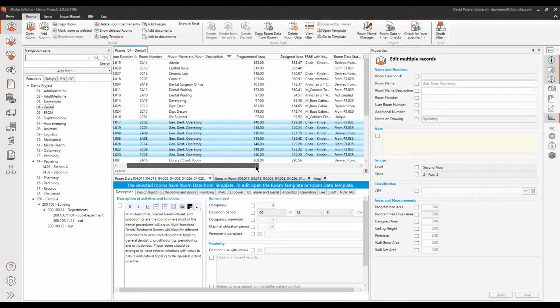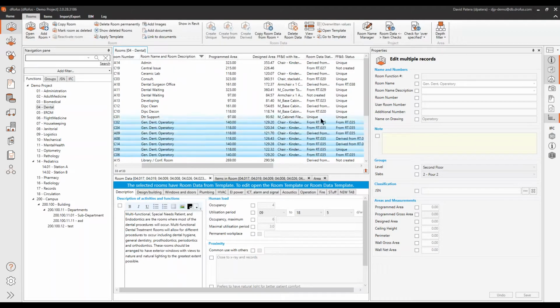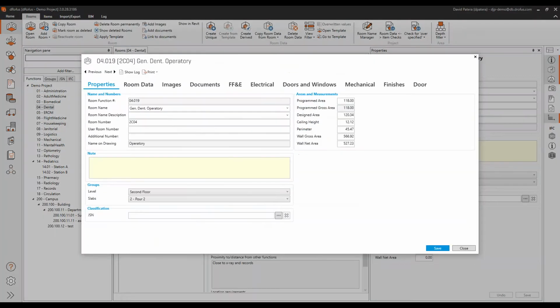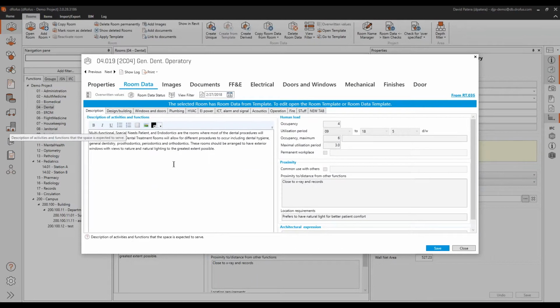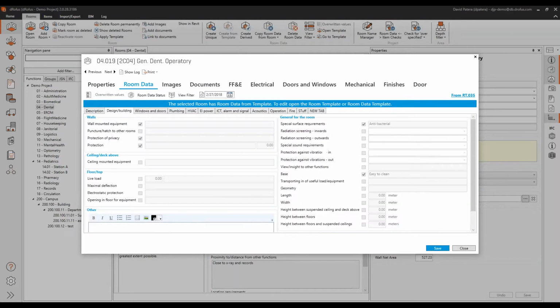I'm going to scroll over here. You'll see it says from multiple templates. And one of these I changed to say, well, instead of being from 35, we'll have it derived from 35. And so let's look at what that means. If I go to template 35, I'm going to open up one of these rooms, and you'll notice the name automatically gets populated into it. If I go to the room data tab, the description of that room gets populated into it.